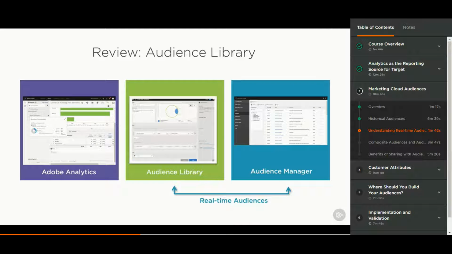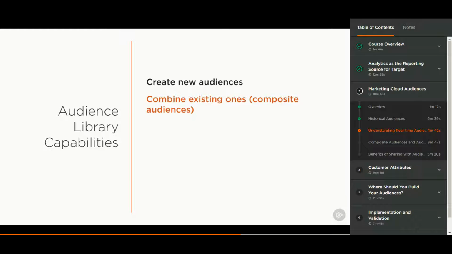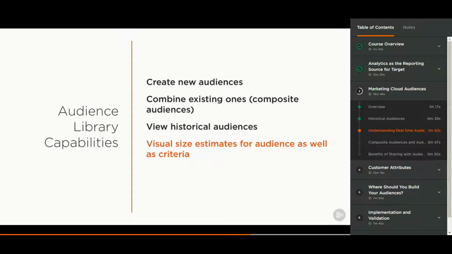A Marketing Cloud audience either created natively within the Audience Library using raw analytic data or shared from the Audience Manager to the Marketing Cloud is called a real-time audience. Unlike historical audiences, real-time audiences demonstrate a near real-time audience qualification capability. More than just a repository for audiences that have been shared across the Marketing Cloud, the Audience Library also lets you create new audiences, combine existing ones to create composite audiences, and view historical audiences, all in a very visual interface. Rules can be defined with multiple criteria, using and/or logic to combine those criteria.